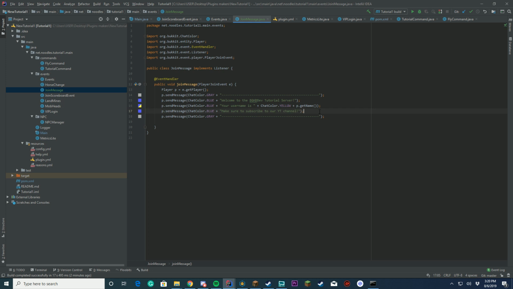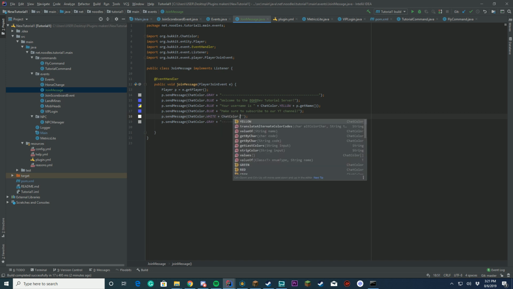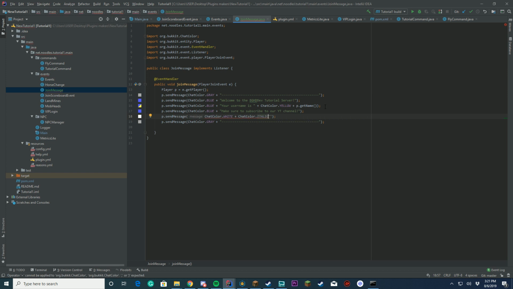Exclamation point. And then we'll put our link down here in white. You don't really need to put chat color white, but I'm going to put it anyway. And what I'll do is chat color white, chat color dot italic. This is what I was talking about earlier. If you do 2 of these, it's going to give you an error.